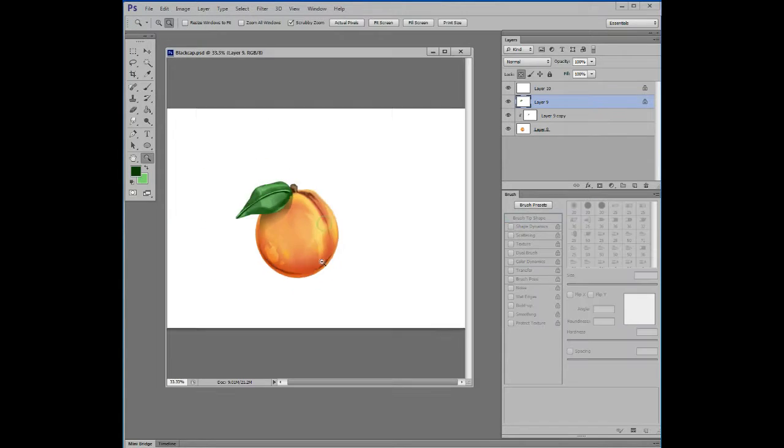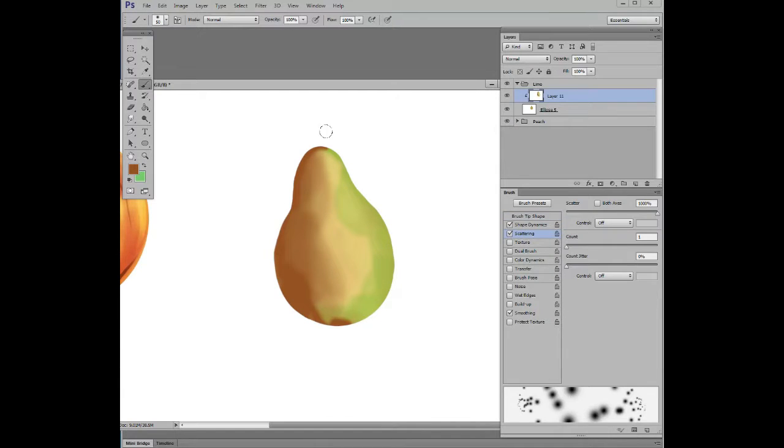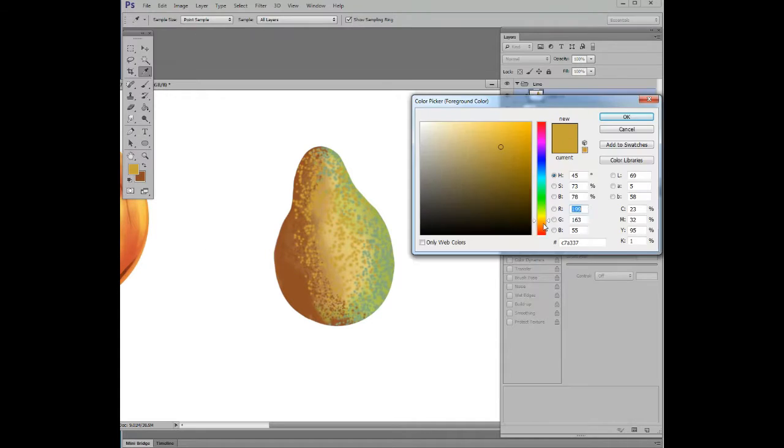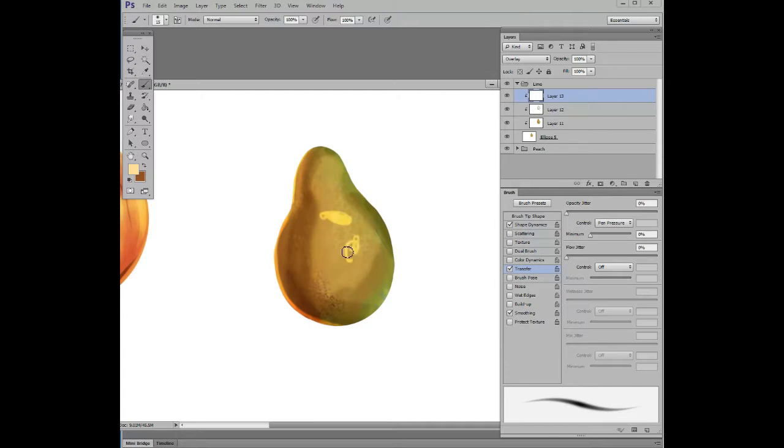The second one that I did was a pear. For that one I started off with a pear shape and then went in with a kind of dark brown and green, and I used the scatter function on the brushes to give it more of a kind of pocky texture to it, because pears don't really have the smoothest texture.